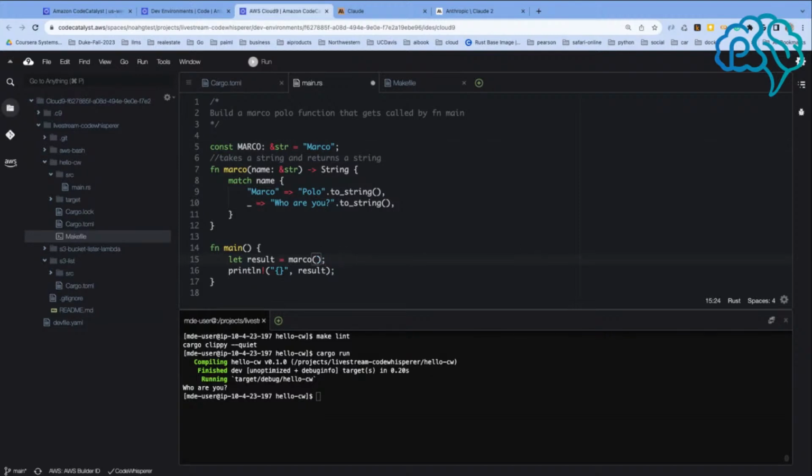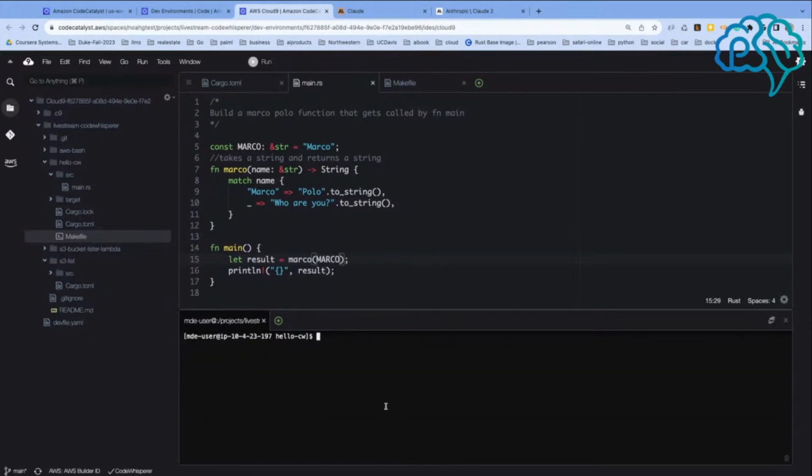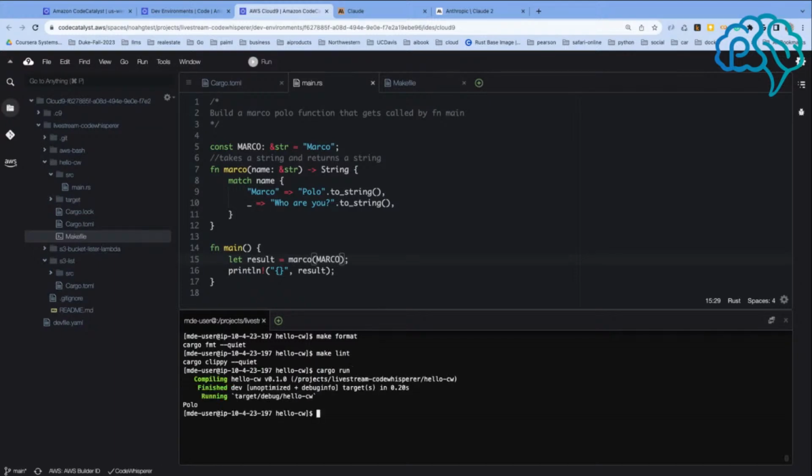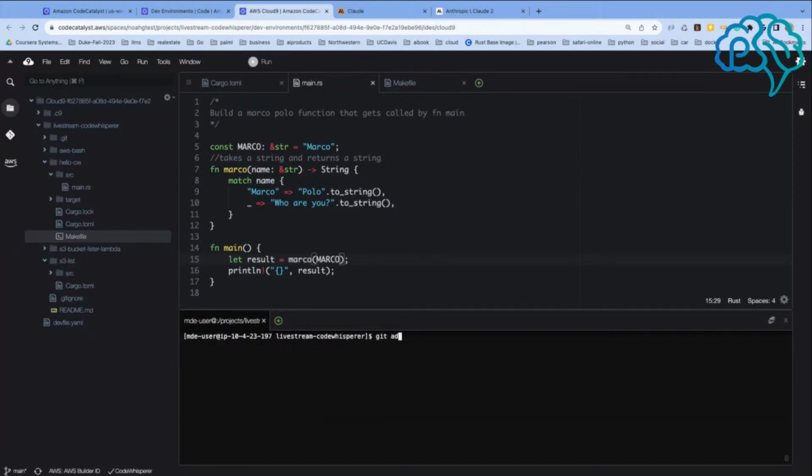Say Marco. Try that. We could do make format, make lint, and cargo run. So, I mean, there's a lot of ways to build a little toy thing like this, but I think this is not bad. So I'm going to go ahead and check this in, and we'll say git add hello.